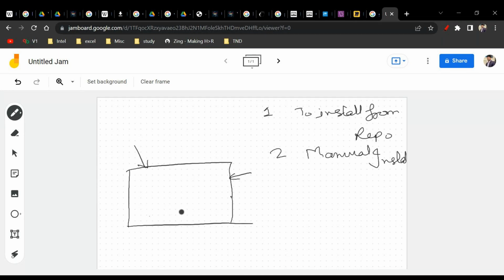My writing might not be that good, but please just try to understand. So first we'll see how things work installing from the repo. Then we'll go for the second one. So what is a repo? A repository is something which is available on the cloud, and from there you are required to install the packages.